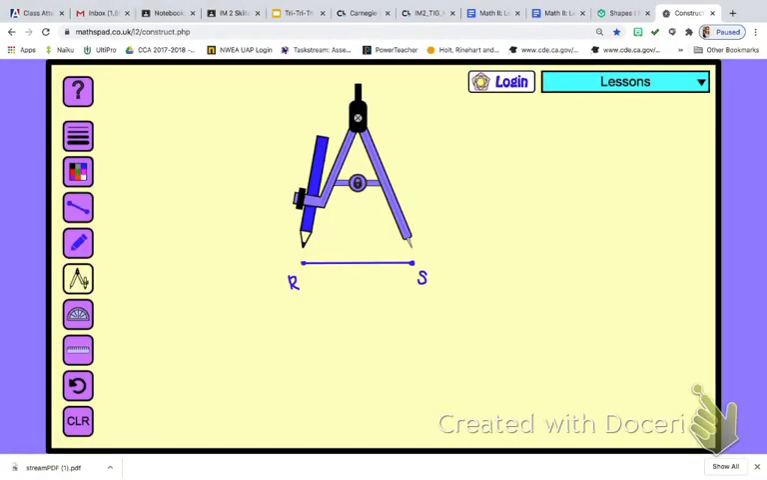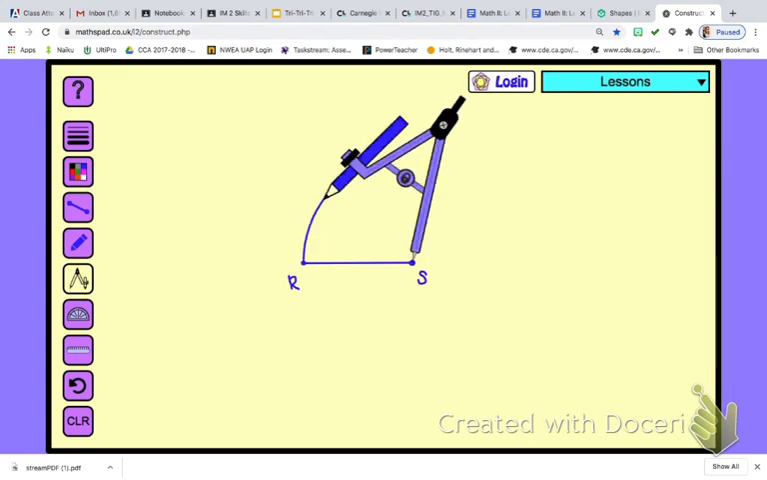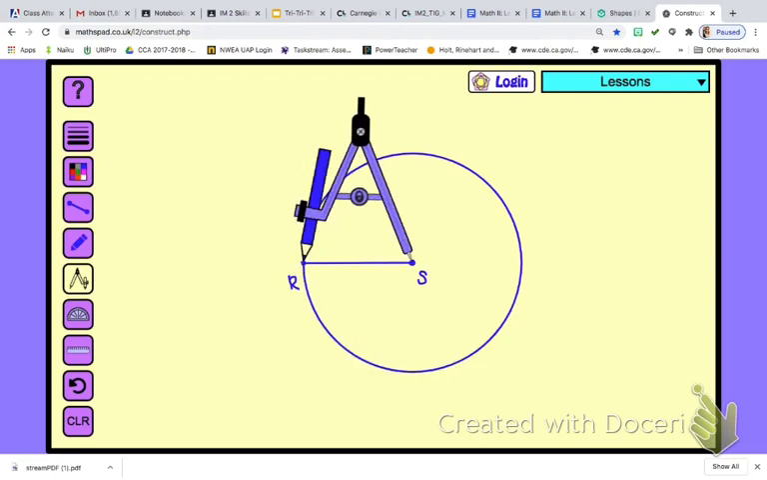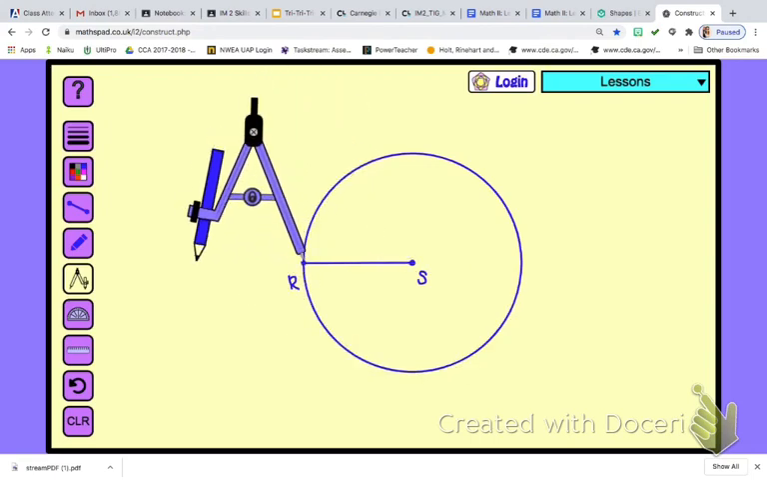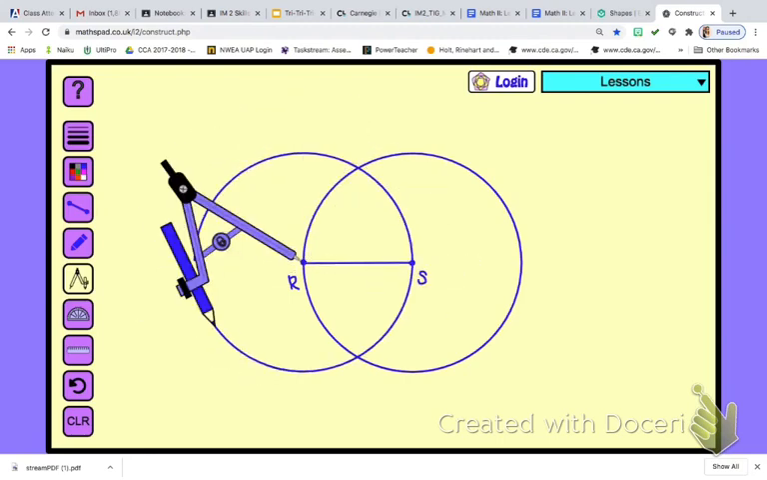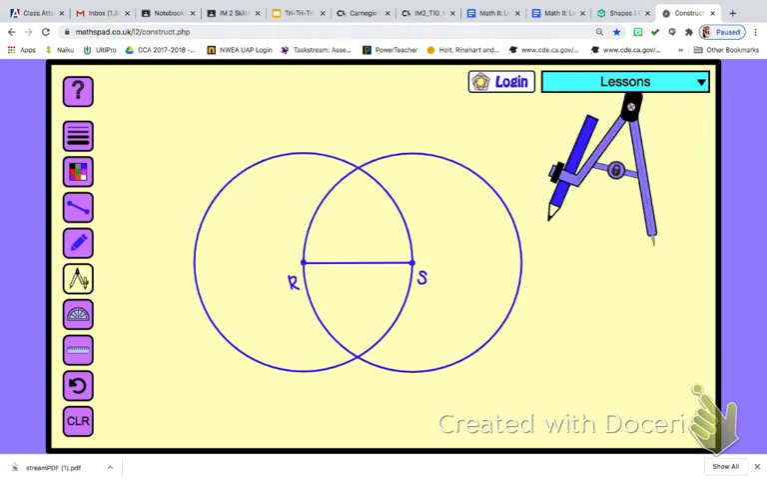Alright, so for this one, we're going to make sure that your compass is as wide as your radius. I'm going to put the sharp end on point S and create my circle. Then I'm going to pick it up and put my sharp point on R and create a circle again. There's your construction.